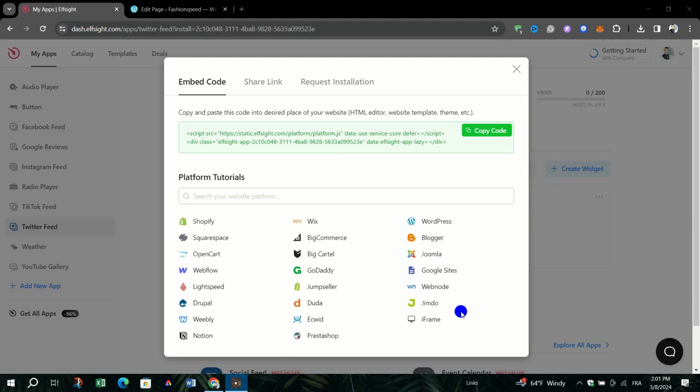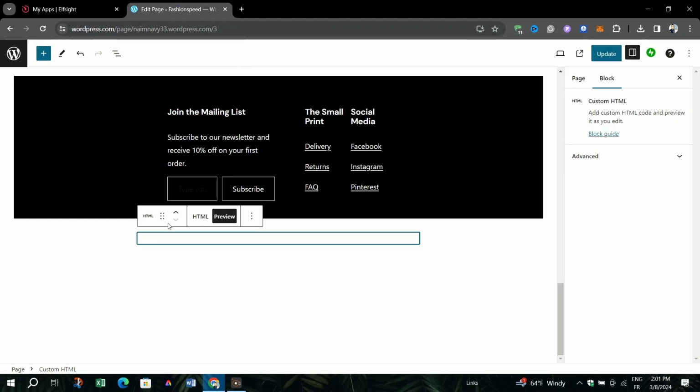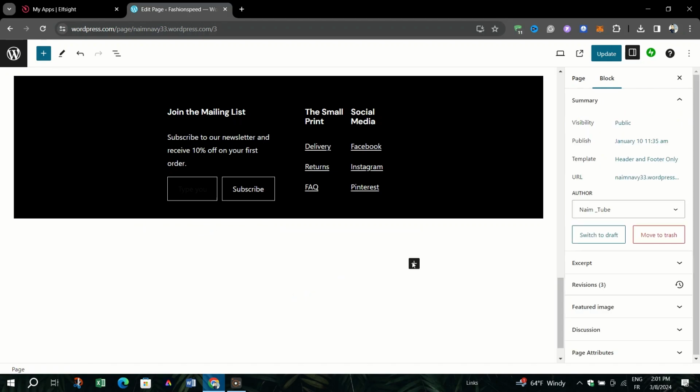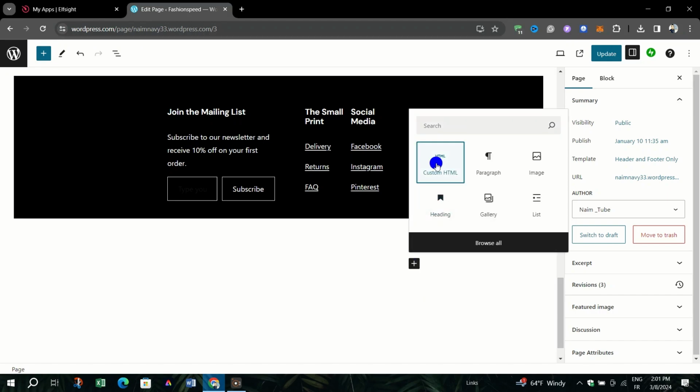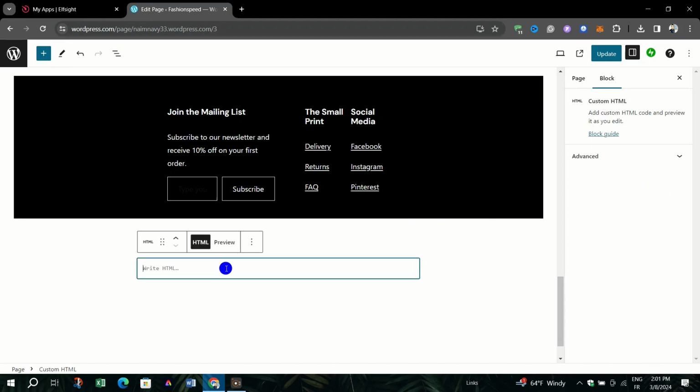After that, save your widget within the Elfsight apps platform, and then you will be provided with a HTML code to copy. Copy the code and head to your WordPress website. Add the custom HTML block and then paste the widget's code. Click Update to save the changes and you will see the Twitter or X widget on your website.